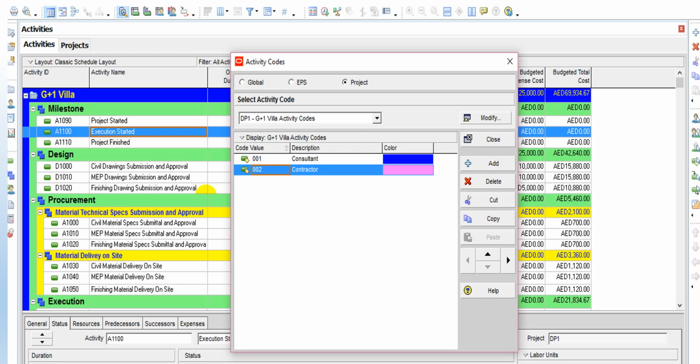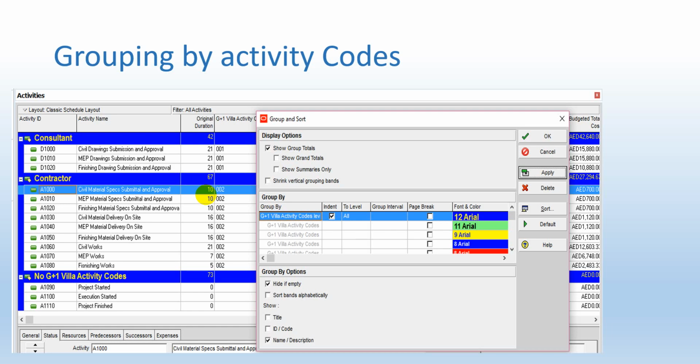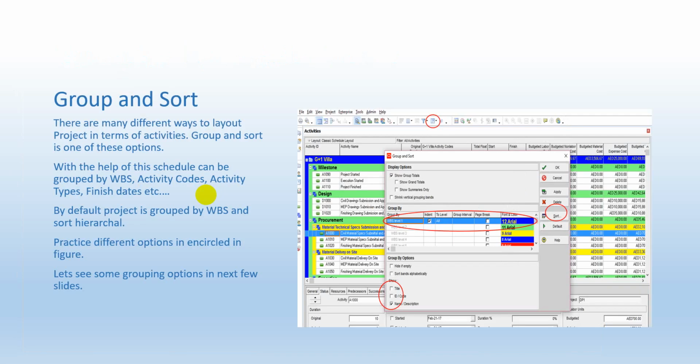And there is a group and sort option. Group and sort option is how you want to see your schedule, or the layout of the schedule. It may be WBS wise, activity wise, or activity code wise. We will also see this option.